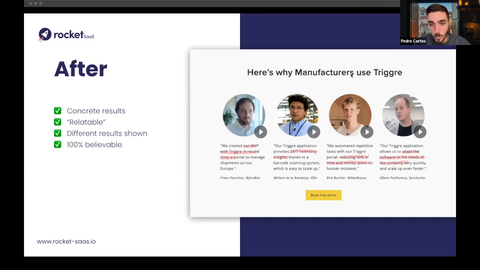So we show who is using it, the results they got, someone that I can relate to because it might have been a similar company that I know about, or I understand their role and all that stuff. So we said, we created an MVP in record time. Now we have 24/7 inventory insights. We reduced by 50% the time and money spent on human mistakes. So all of these are the different results that the product provides.